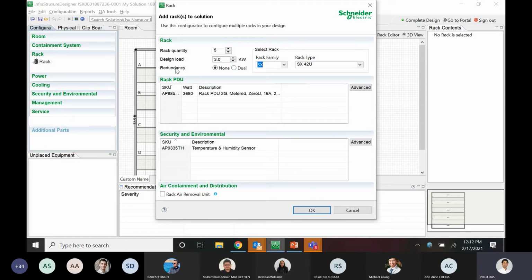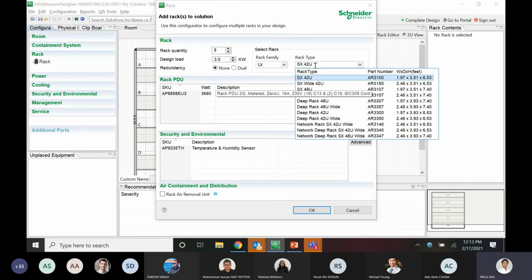We also have this power feed for the racks, so whether they would like to go with single redundancy or dual redundancy. As you can see, as I have selected dual redundancy, the RPDs getting connected to this rack have been doubled because now we are fitting two power feeds. So I'll just keep single power feed for example. In the SX rack, you can see what are the different types of SX rack that we are supporting right now.